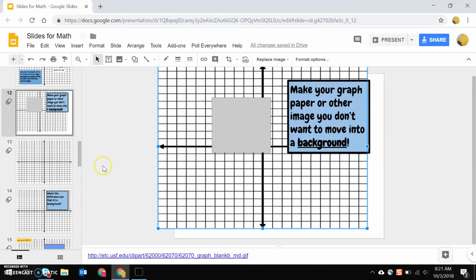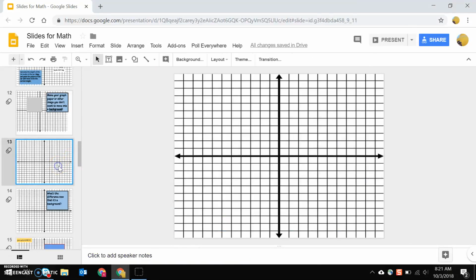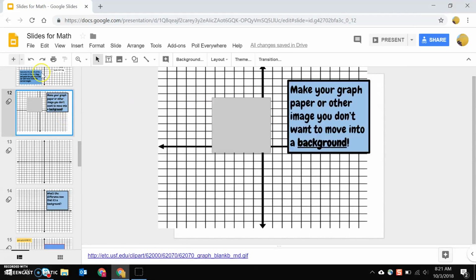So what you want to do is make it a background, and this is what I did with this slide here. Notice however much I click, I can add a bunch of stuff into this slide. Nothing's going to make this grid in the background move because it's a background. Okay, so I'm going to show you how to do that. So the first step is to make a new slide.